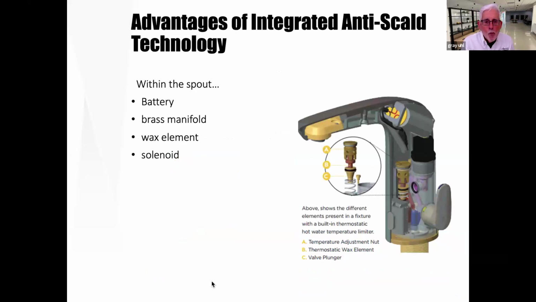So what I want to share with you today is an integrated one. Unlike conventional faucets, an integrated sensor-operated faucet with a built-in limiter incorporates the battery, if it's battery powered, as opposed to hardwired. The faucet itself has a brass manifold inside, and of course brass is the right material for this. It has that wax element we've been talking about so much. It has a solenoid in there. In this particular one, this is electronic.